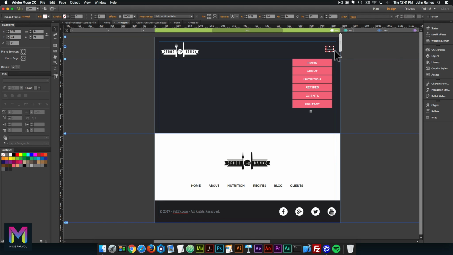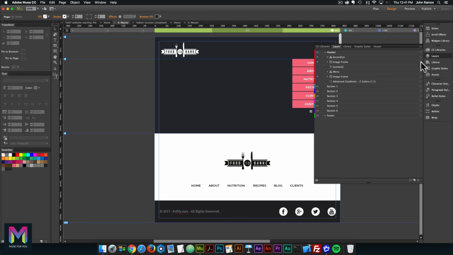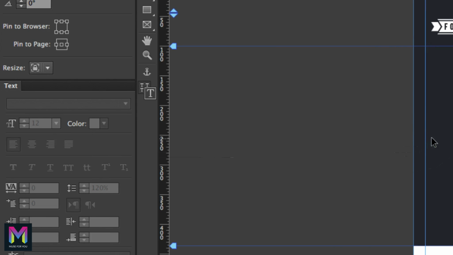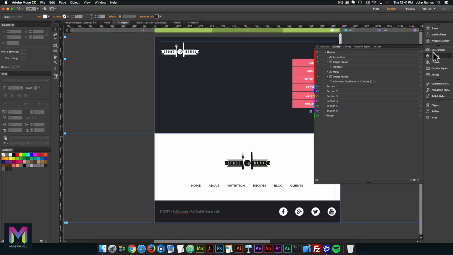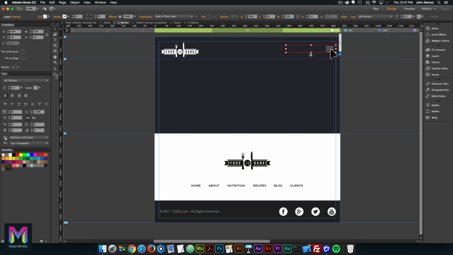And I also want to pin it. So let me select it here. I want to pin it to the right. So this image of the menu button is pinned to the right and it's not resizing, just like that.